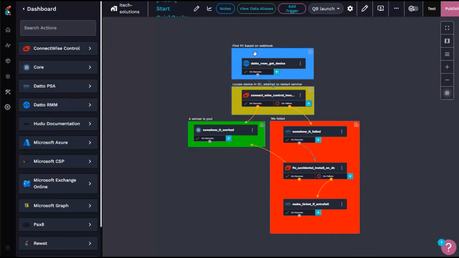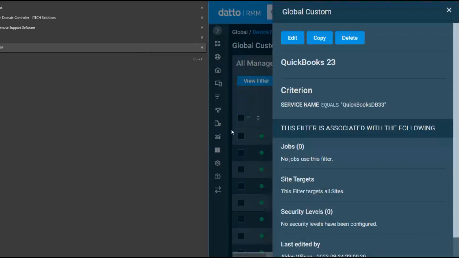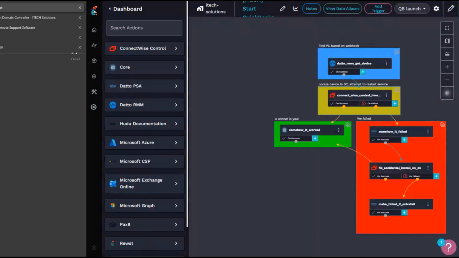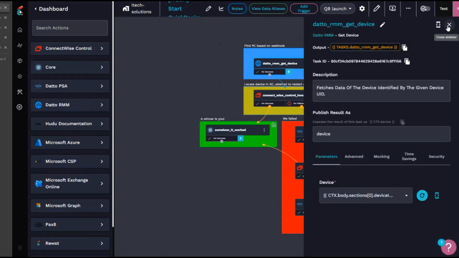So it does a basic one where I do a quick filter in my RMM. Let me just drag this over. So I've got a filter where it searches for devices with QuickBooks 23 running. Very basic, but if QuickBooks 23 crashes or is not running within 5 minutes of boot, Datto is able to trigger a webhook. And so I've then leveraged that to trigger this workflow on a webhook, where it receives the device's UID through Datto.